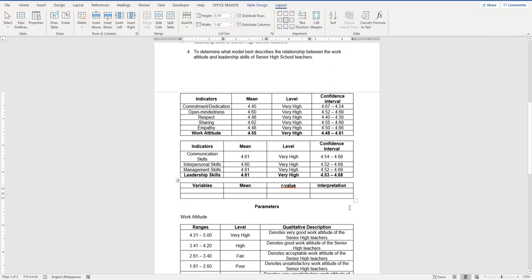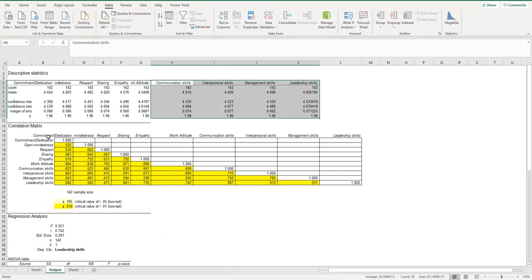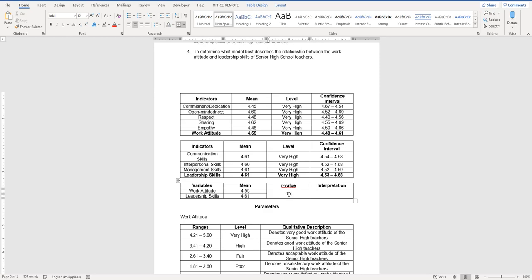Okay, so our variables are work attitude, and then the leadership. The mean is 4.55, and then 4.61. Now we have to get this one and the other one. Okay, so take note that this would be our table. So work attitude and the leadership skills, 0.742. So we have 0.742. Am I correct? Correct.